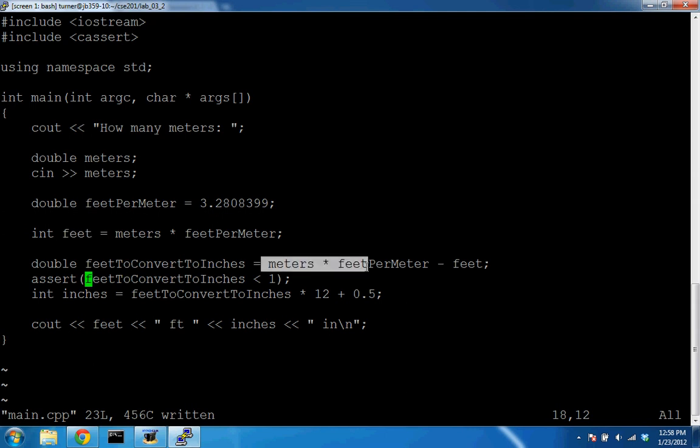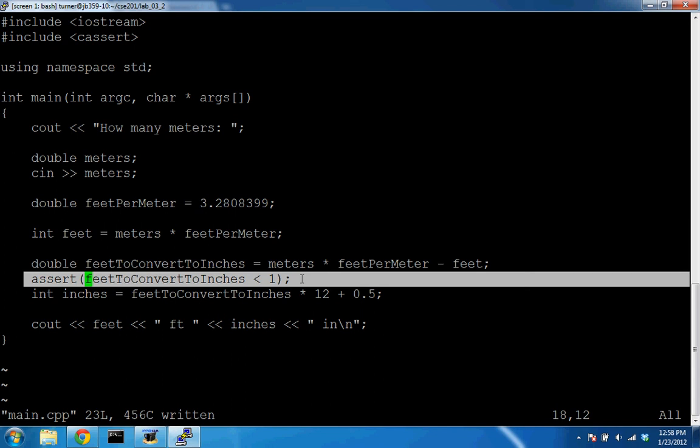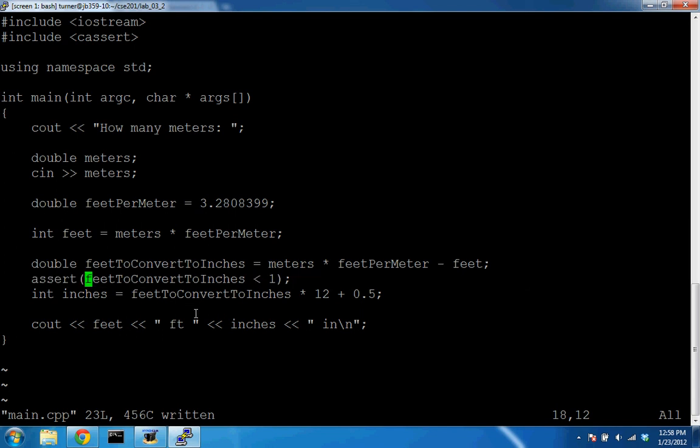So we recompute that expression again, and then we subtract out the number of whole feet that we're going to display to the user. And that should give us that fractional part in units of feet. So the feet should be something like 0.2 or 0.9, whatever. It's going to be less than 1. So let's make sure our logic is correct. We'll just throw in an assertion here. That number will always be less than 1.